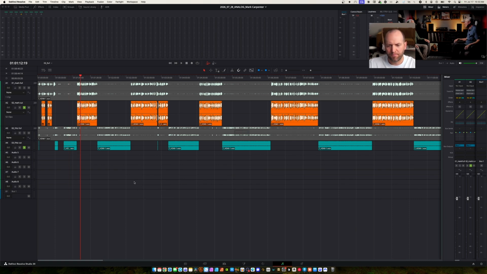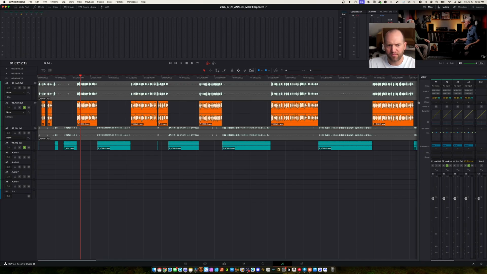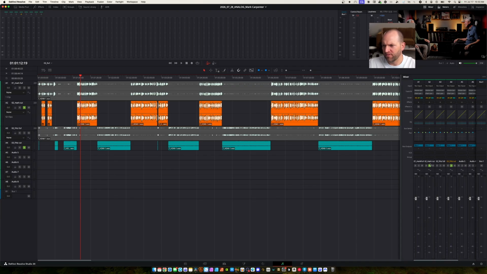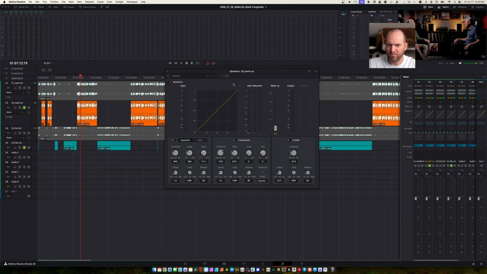But the last thing I'll do here is add audio adjustments to these two tracks. So I have the cut tracks, here they are down here. We have Mark cut. So we're going to go here, track 2. I'm going to add a little bit of compression, and that's just to give the sound more consistent sound throughout.